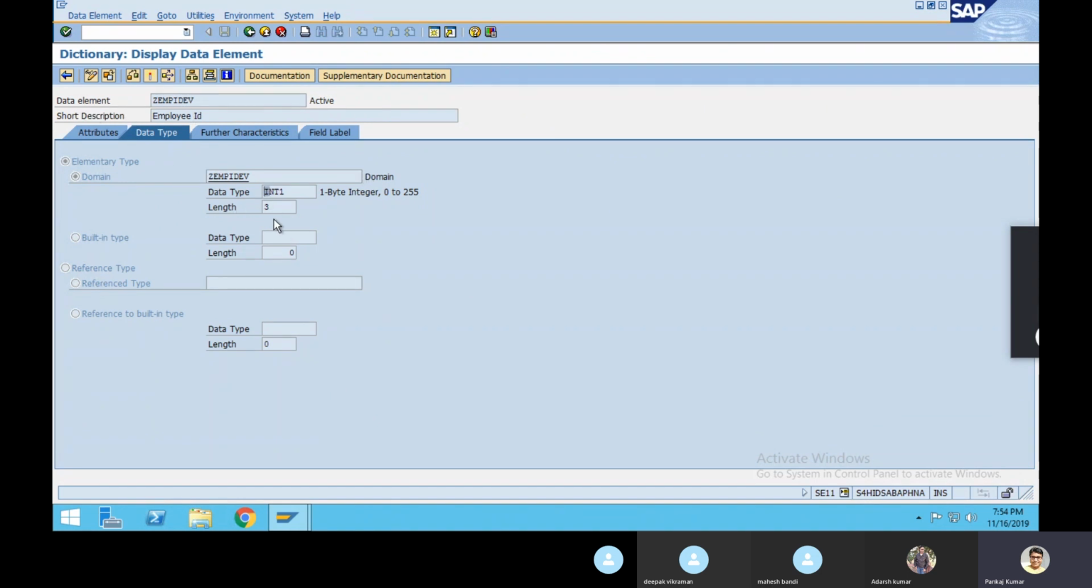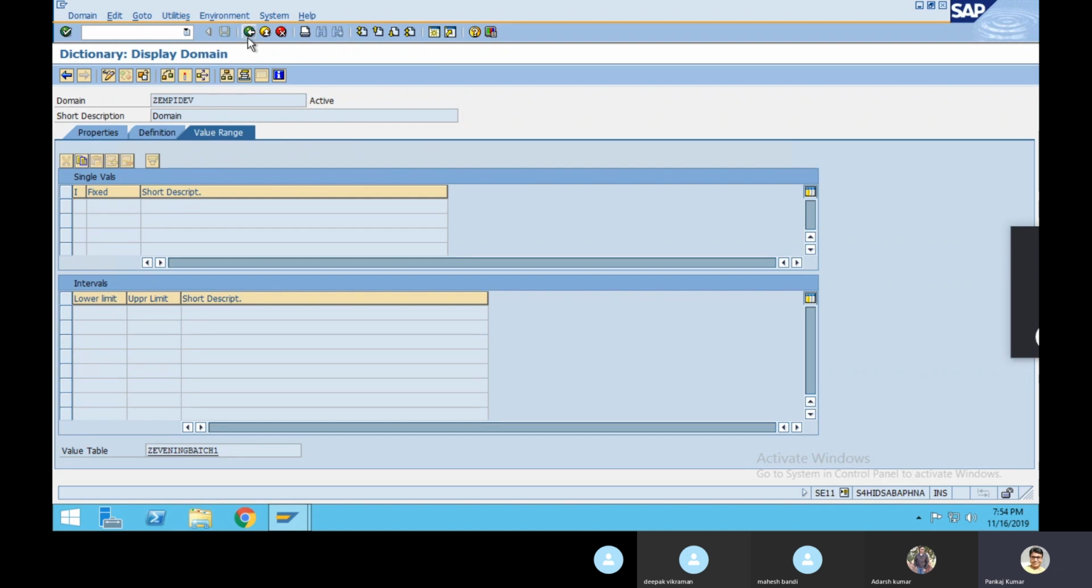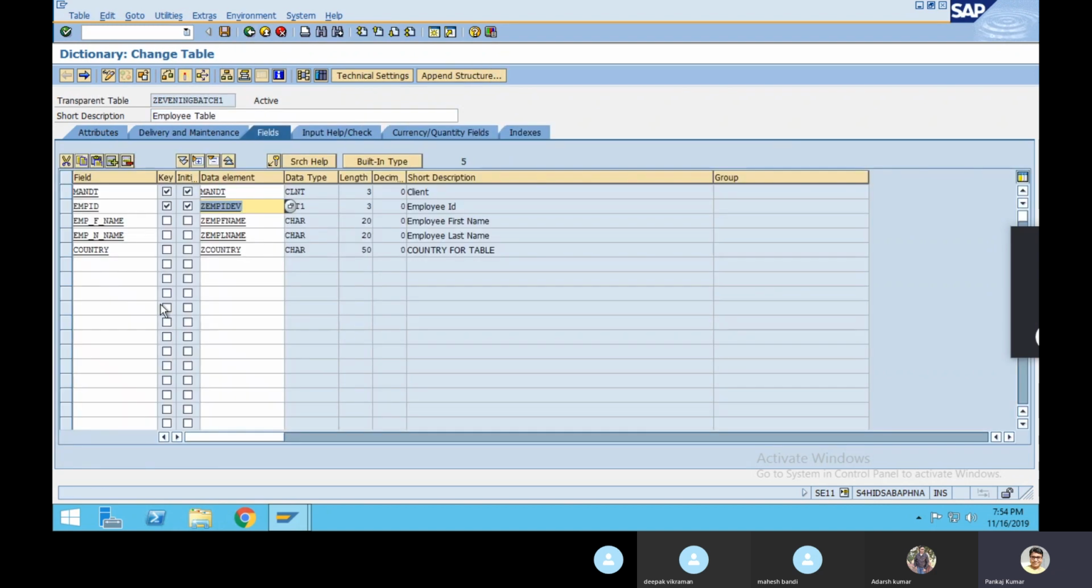This data element can also be created. Fine. And when you give the data element, you have to specify the domain over here, and when you double click on the domain, you can see the definition. So what I can do over here is create one more field, so you will have an idea of how we can create a data element for a new field. Fine. So let's create one more field over here.